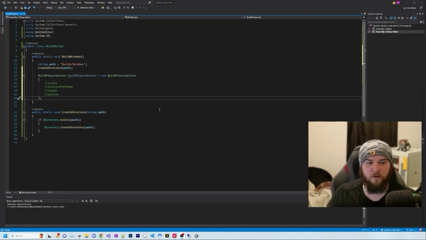Within the BuildWindows method, you are going to want to go ahead and initialize BuildPlayerOptions. After you've initialized it, there are a few fields that we need to fill out. We will need to find a way to get the scenes that we want to build. If you want to manually specify which scenes, you can feel free to, but we are going to gather that information from the Unity project itself.